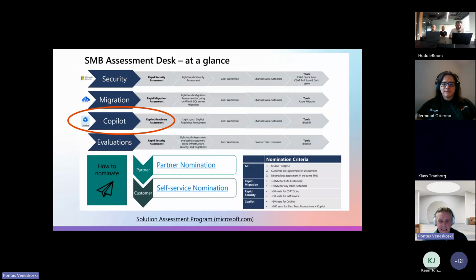Let's take a look at this Copilot readiness assessment. Microsoft has a bunch of these SMB assessments available in this so-called assessment desk, and Copilot is one of those. So when we look at these nomination criteria, there are actually two versions. There is the one we are going to cover now in more detail, which is the SMB version, starting from 30 seats up to 300 seats. And then if you have these enterprise grade customers, so over 300 seats, then there is also a more comprehensive version available.